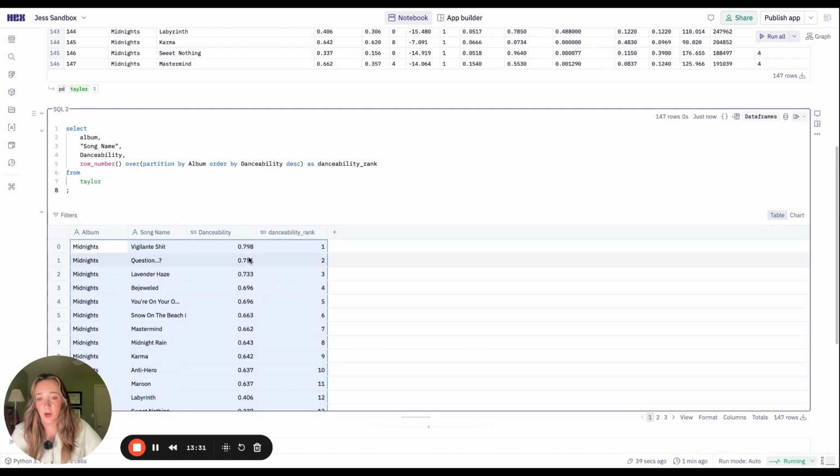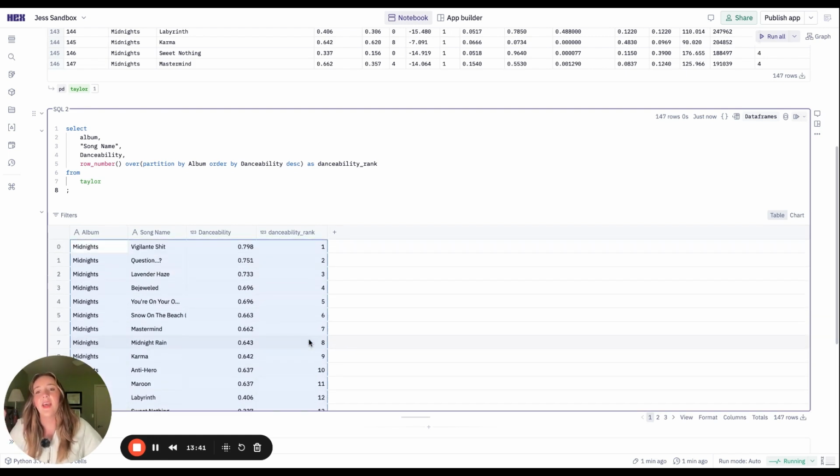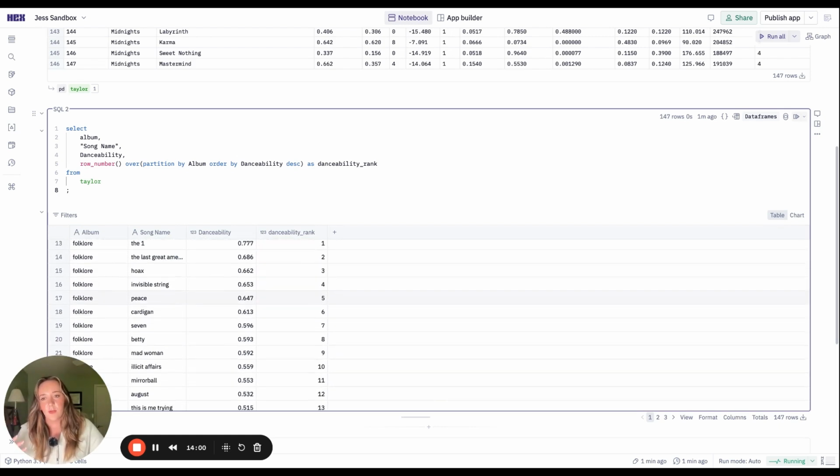And we can see here that they're all ranked in order from most danceable, with a danceability score of 1, all the way down to the least danceable song. And of course, Vigilante Shit is number 1, the most danceable on the album. I mean, there are no other songs on that album that are more danceable, in my opinion. Vigilante Shit, best.